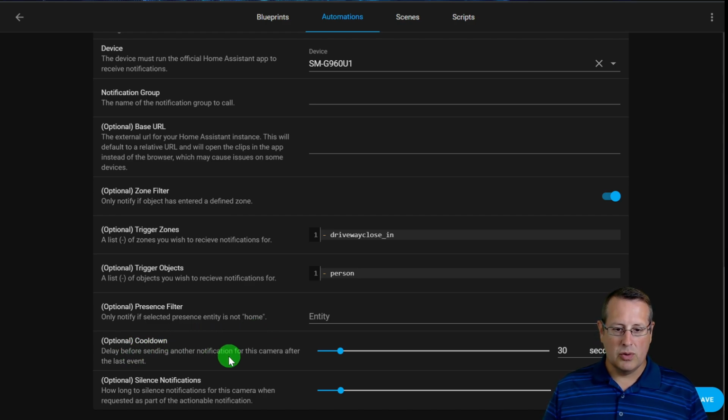There's an optional cooldown. So this is a delay before sending another notification for this camera after the last event. It's set by default to 30 seconds. I'm going to bump it up to 60 seconds. And then the optional silence notifications. This defaults to 30 minutes. You can increase or decrease this value.